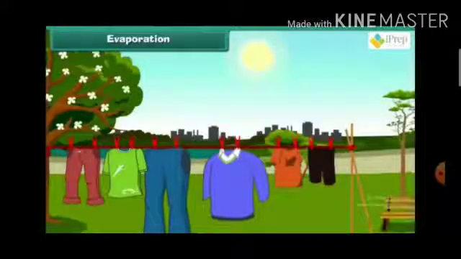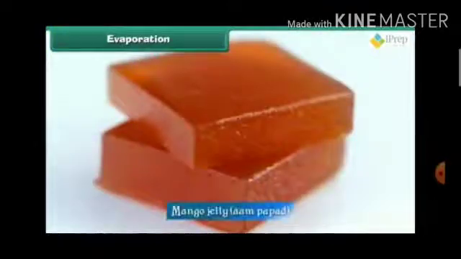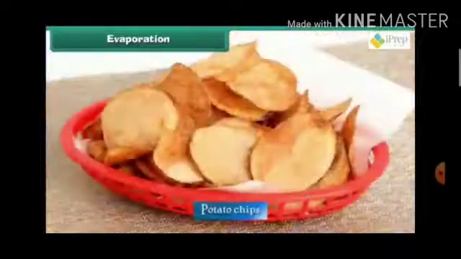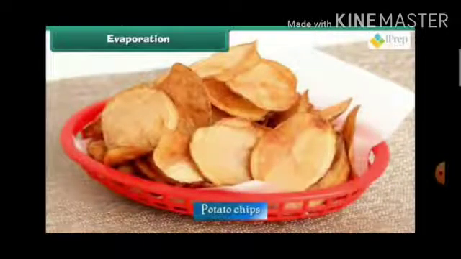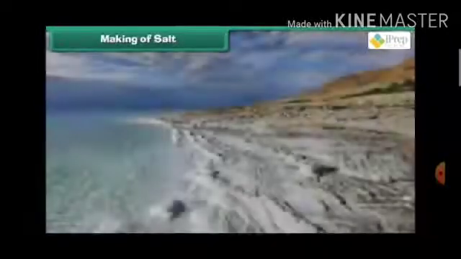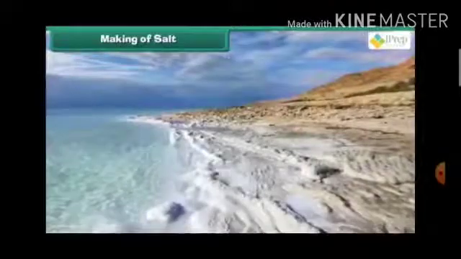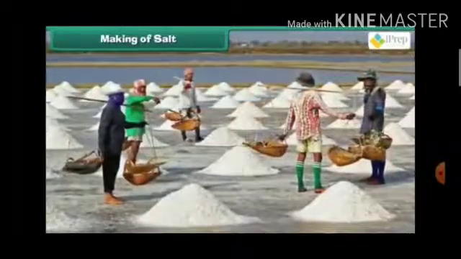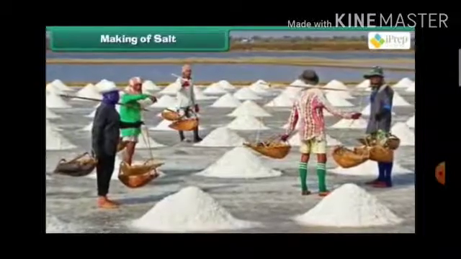Evaporation. When you keep wet clothes in the sun, they dry. Eatables like aam papad, mango jelly, papad, badiyan and potato chips are made by keeping them in the sun. Making of salt: common salt is also made by evaporating seawater. The salt obtained is then filtered to get pure salt that can be used.